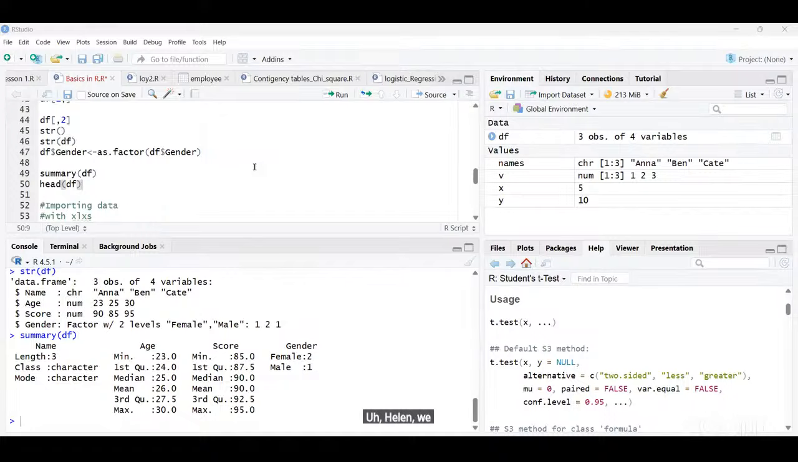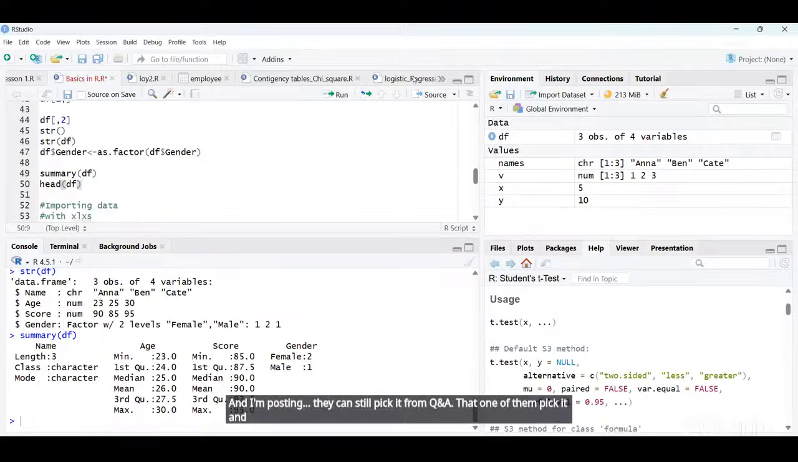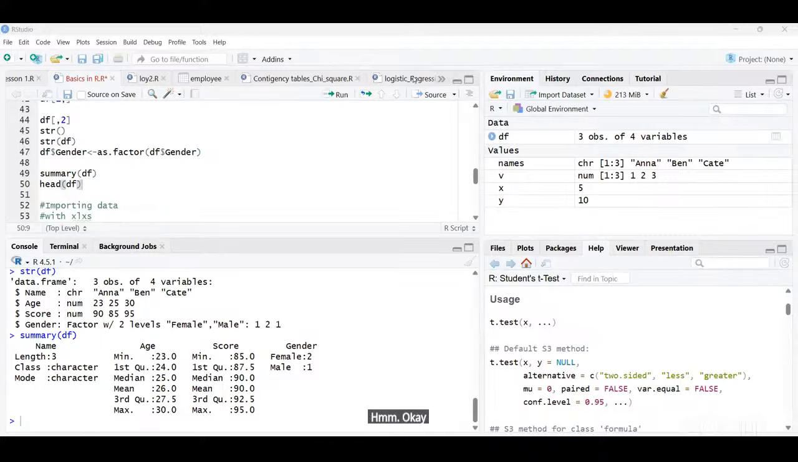Helen, we can't have everyone on webinar chat. That option is only for them, not for us. They need to change it, so I think the person will rectify that tomorrow. But for today, we are using the Q&A. They can still pick it from Q&A. Let one of them pick it and put it in the chat. Okay, great. Thank you. I think they have done so.